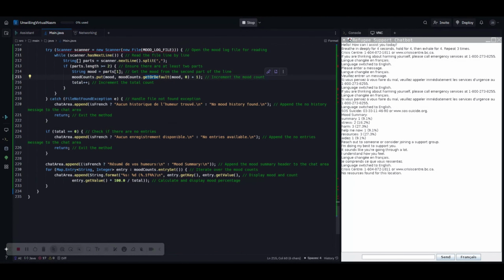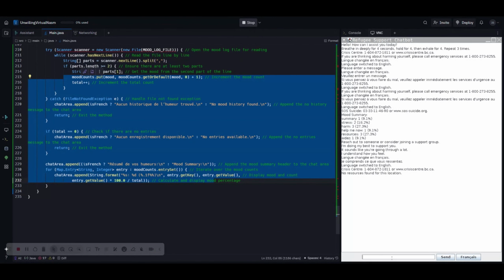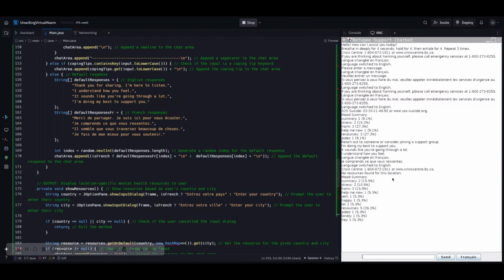So then finally, it prints out a summary using a loop through the HashMap, showing each mood and how many times it occurred, as a percentage of time. So if I were to click summary, you can see just a list of resources like "help me now," where you can see my responses. So this would be useful for a lot of workers.